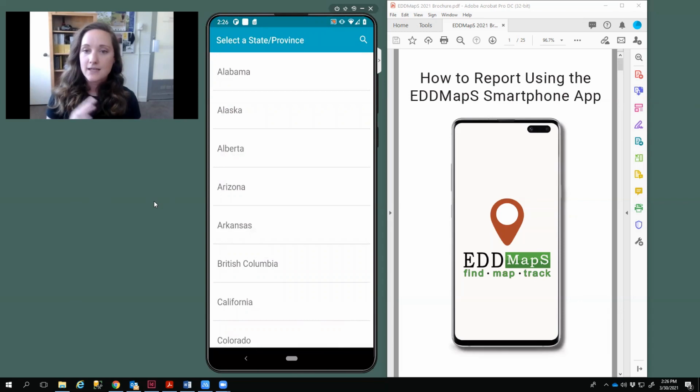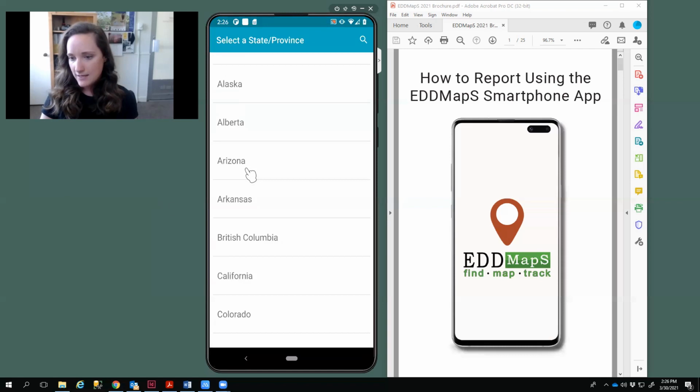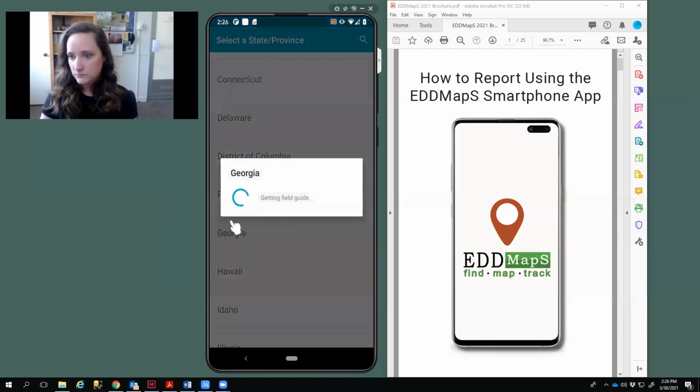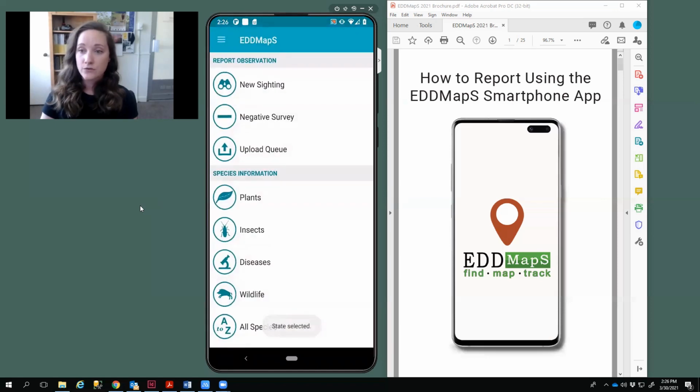Before you're taken to the home screen of the EDDMapS app, you're going to need to select the state or province, if you're in Canada, that you're going to be reporting in or are currently located. This just cues the EDDMapS app to download the appropriate species field guide for you. So I'm going to go ahead and download the Georgia field guide. Once that's downloaded, you'll then be taken to the home screen.